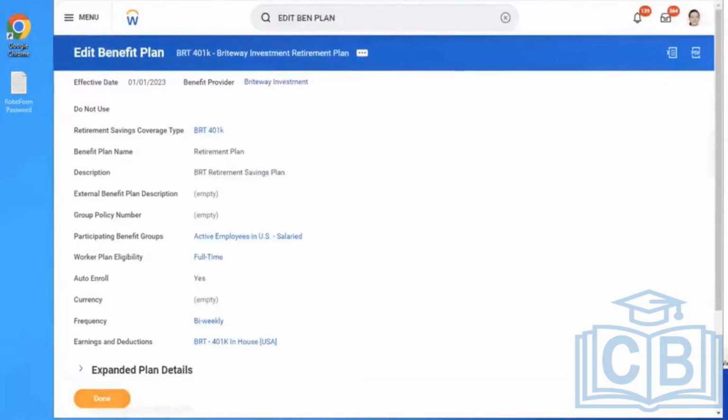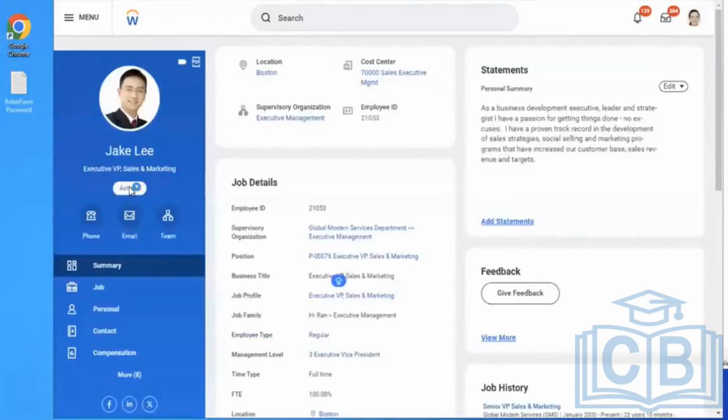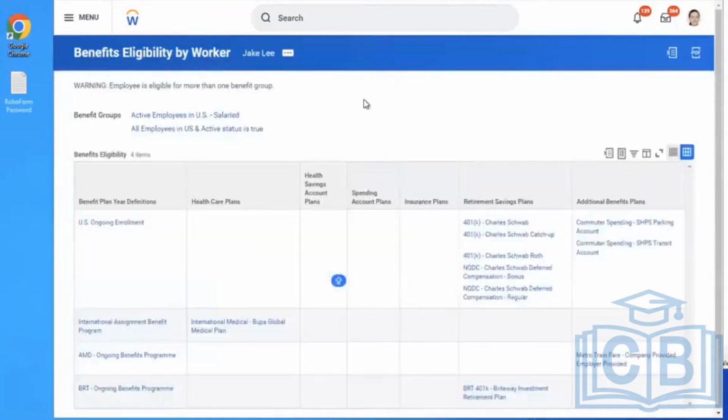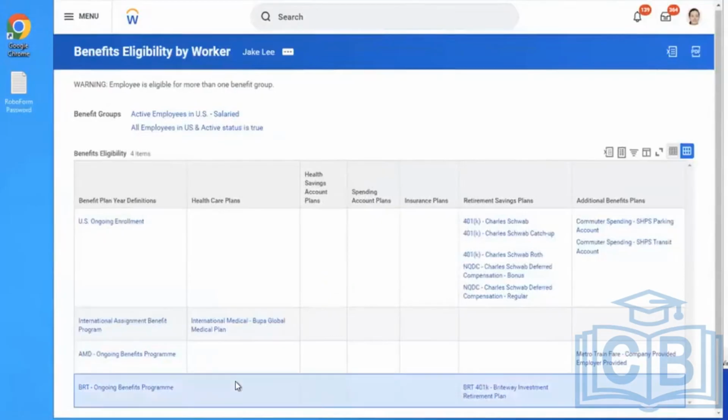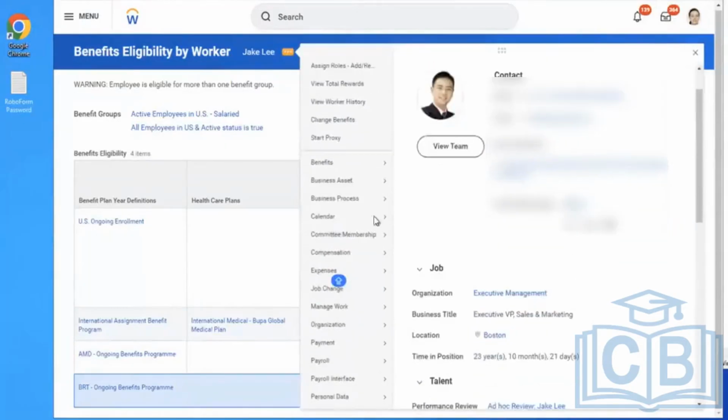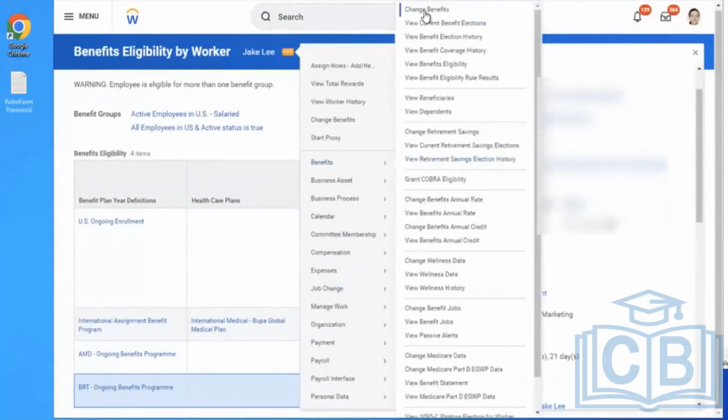Then go to the same worker. I will check the eligibility first. Benefits, benefits eligibility. You can see here he is eligible for your plan. Short attempt, sir. With this run you can find. Right, now he is eligible. Now let's assign this plan to this worker. Benefits, change benefits.